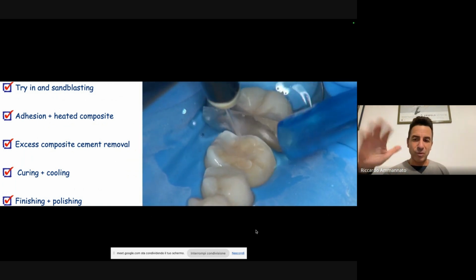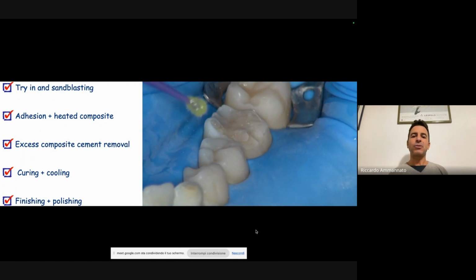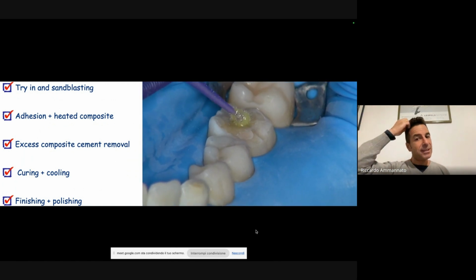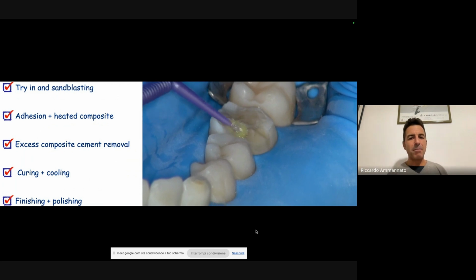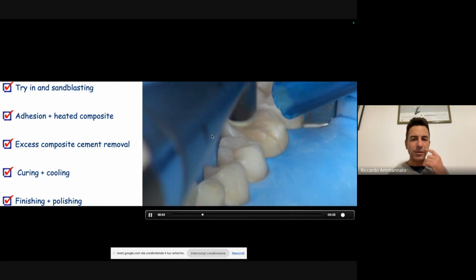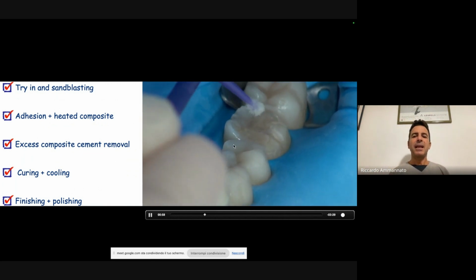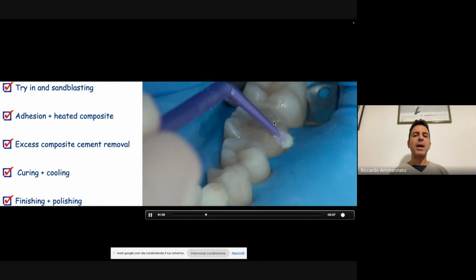Okay, so I'm going to rinse the orthophosphoric acid. This is a 3-step etch and rinse protocol that I'm managing. It's a very smooth preparation. What I do is a circumferential, let's say 45 degrees bevel, so very minimally invasive prep.